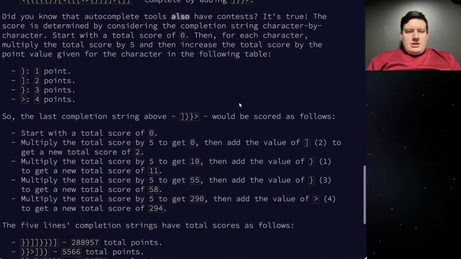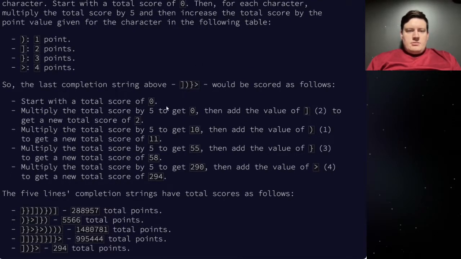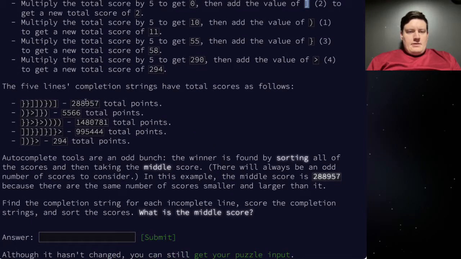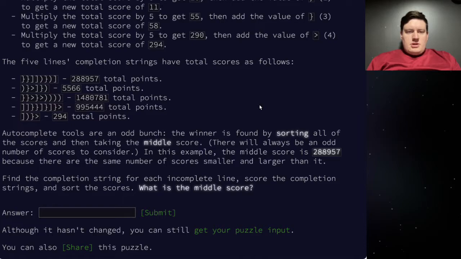So the last completion string above would be scored as follows. Start with a total score of 0, multiply by 5, we get 0, and then add the value of the square bracket. So now it's 2, and we multiply by 5, okay, good. The 5 completion strings have total scores as follows. Okay, alright, makes sense. Autocomplete tools are an odd bunch.